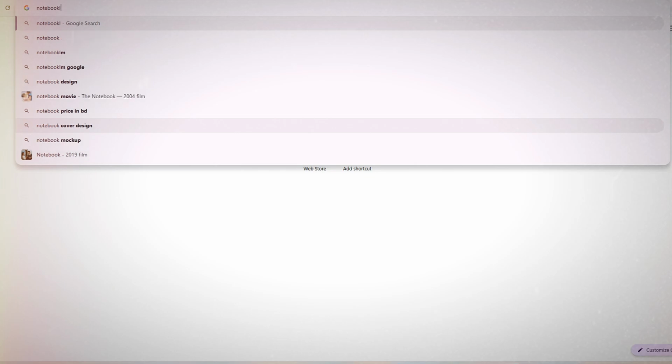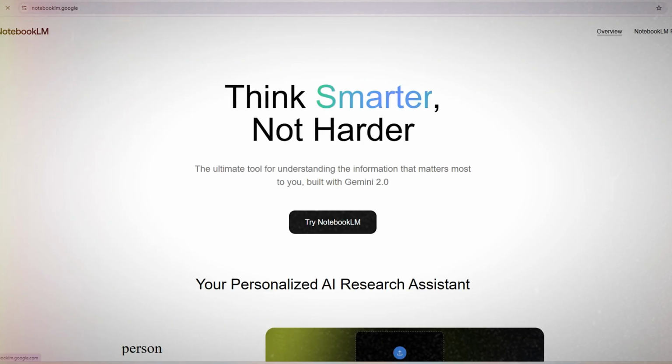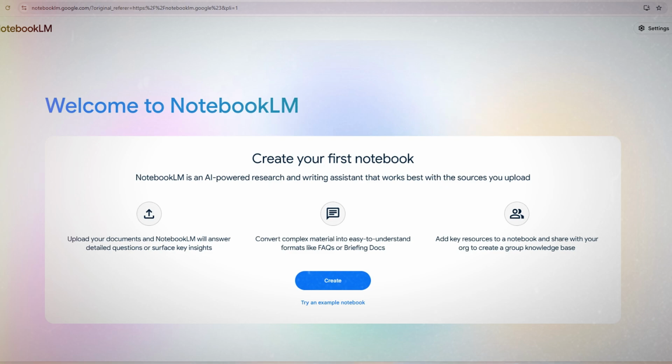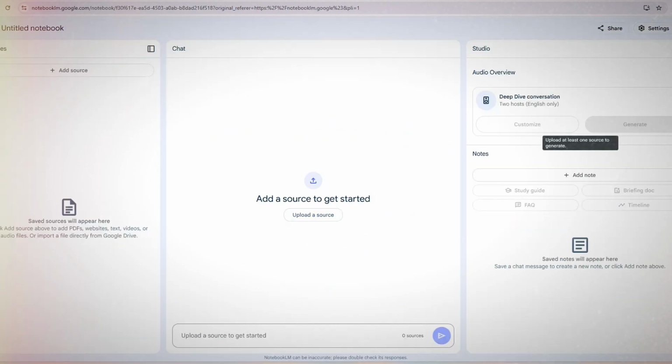Open your web browser and navigate to the website. All you need is a Google account to sign in, whether it's a personal Gmail or one tied to a Google Workspace plan. Once you're logged in, you'll see a clean, welcoming home screen. To start, click the prominent plus button to create a new notebook and give it a descriptive title, something like Market Research 2025 or Thesis Notes. This is your workspace, and you're now set to harness NotebookLM's capabilities.